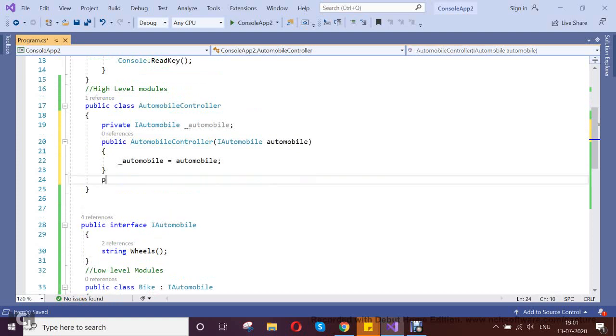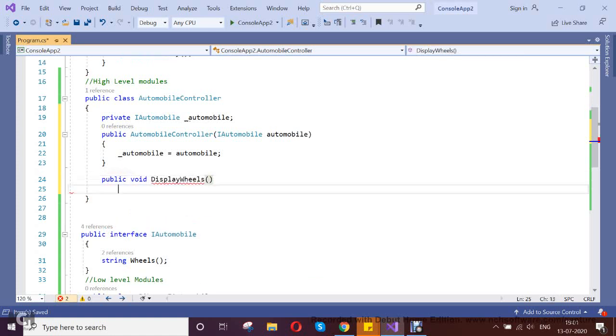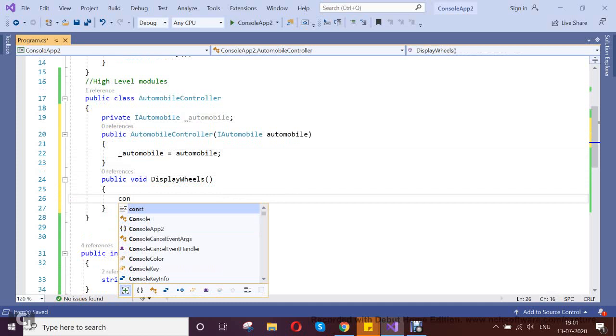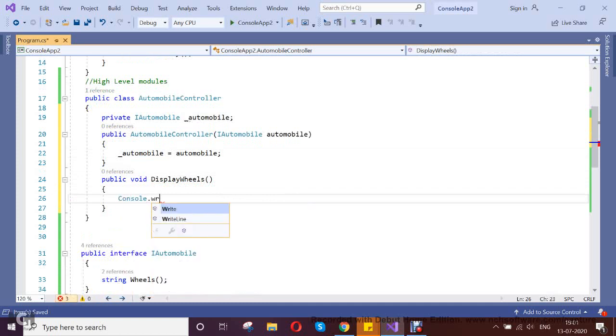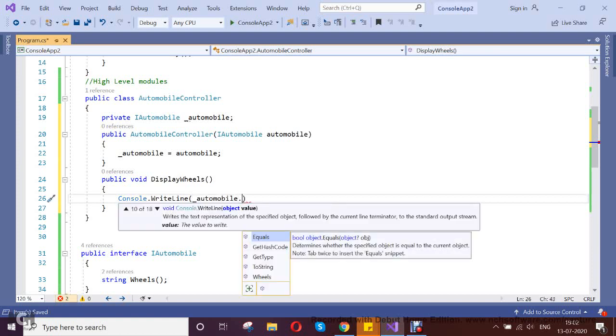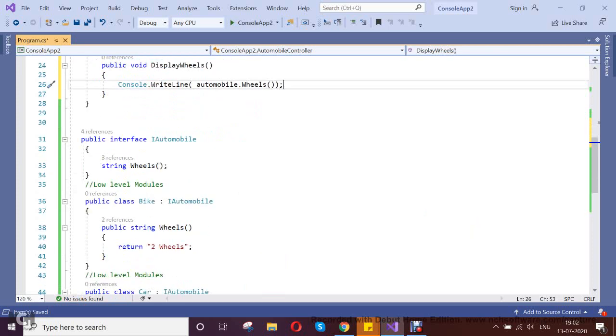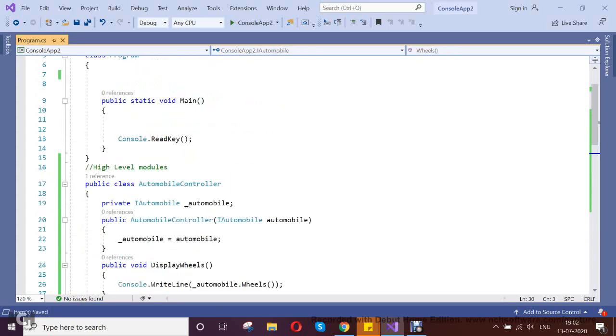Finally, the result I need is a public void display wheels. Automobile dot wheels inside console dot write line, so it is going to write me the string of this. Okay, fine. So now the high level module is also ready.